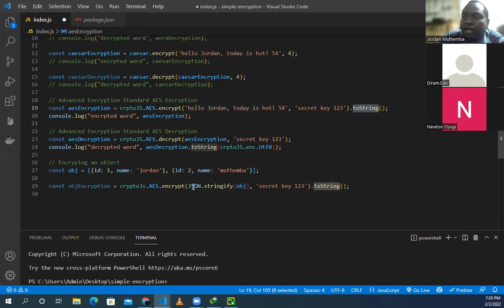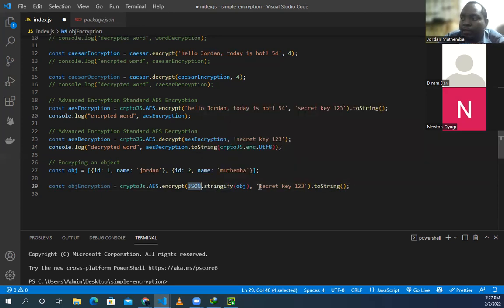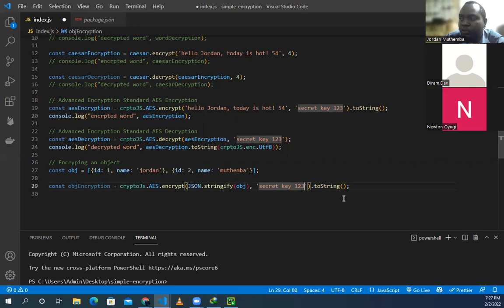Because it's a JSON array, you need to use the keyword JSON to convert the object into a string. And then we are using the same key we had here, the private key that we had from the previous encryption. And the entire thing has to be turned into a string.